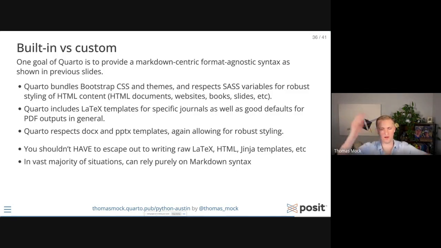but you can integrate it with a Jinja template to modify the document and then render it. And in most situations, we try to say that you can rely on just the Markdown syntax as opposed to having to learn LaTeX and Quarto and Python. You get to just stay within your Quarto ecosystem with Python on top of it.